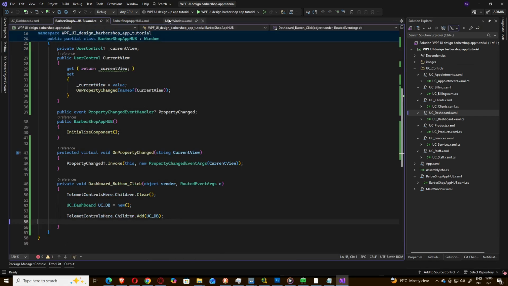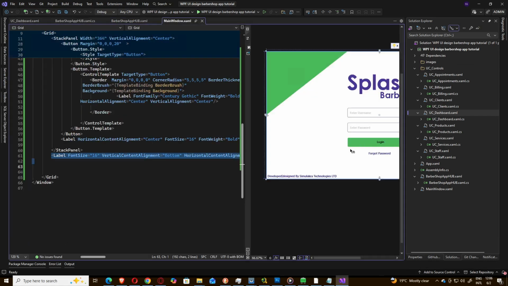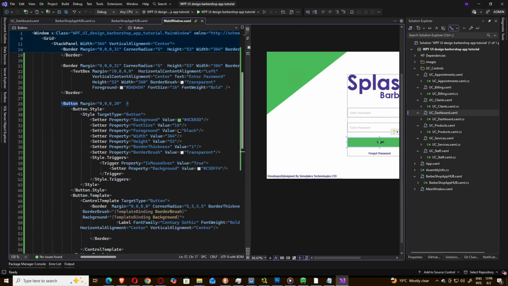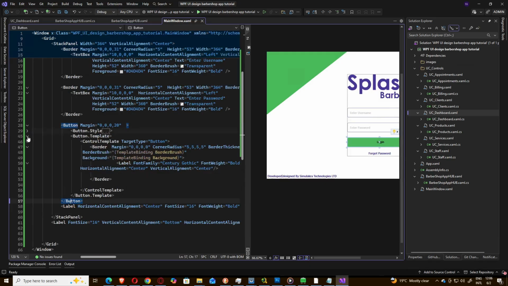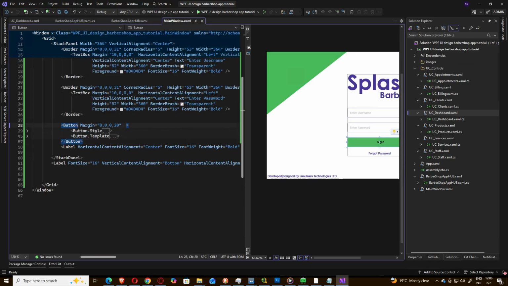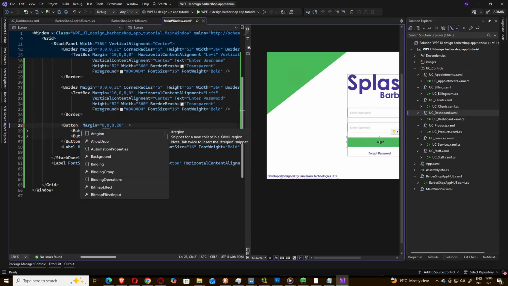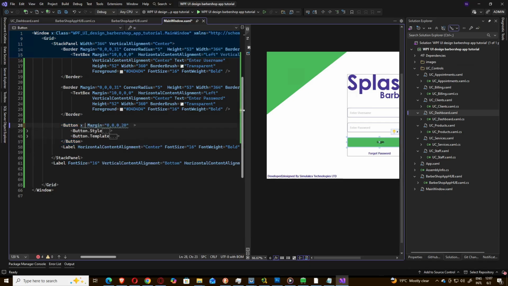Main window. Okay, so main window is our button. This one. So this is our button. So we can just minimize the button style and the button template here. So let's name this button, x:Name variable, whichever way you prefer to pronounce it. Okay, so we'll call this one login button.